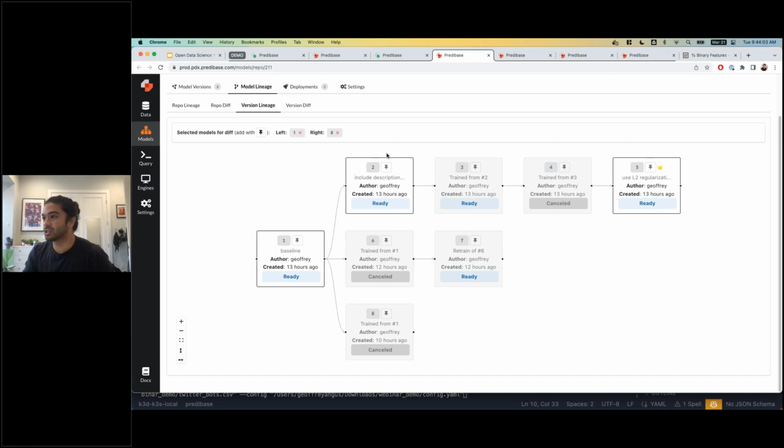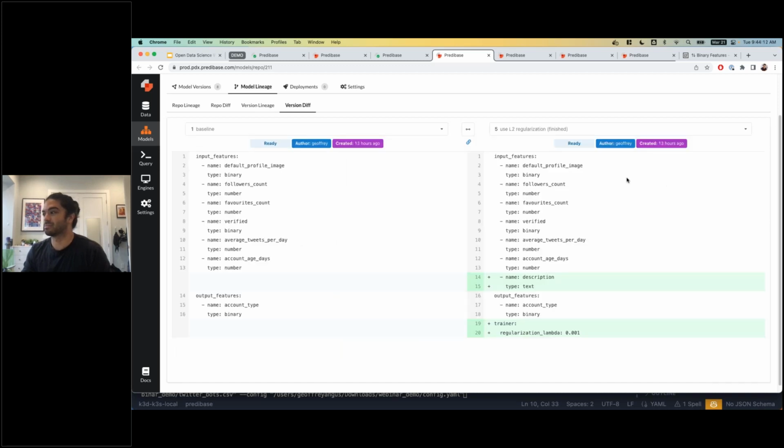Now, one thing we can do, because we have a declarative system, is make comparisons with our models and be confident that those comparisons are exactly what has changed in order to get better model performance. So here, if we compare our baseline, which is what I showed you earlier, with the final version, we can see that what we added was description and what we added was regularization.